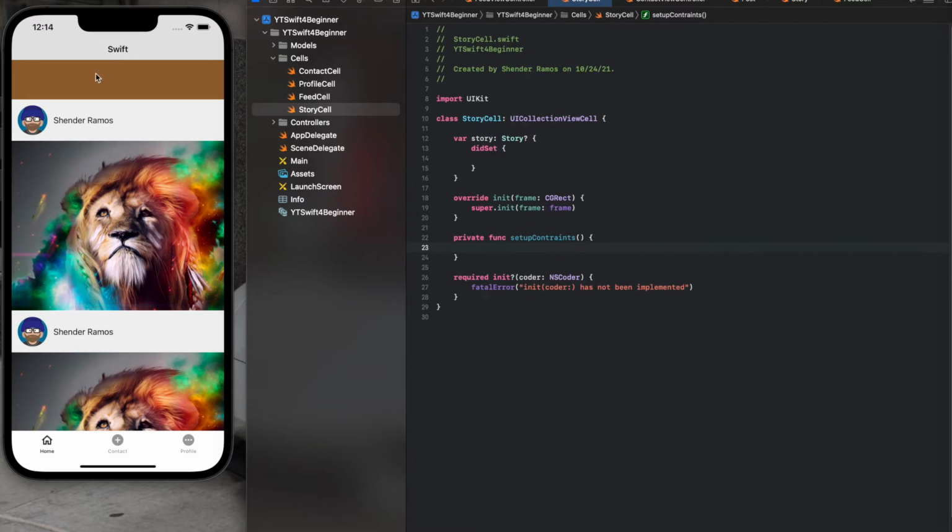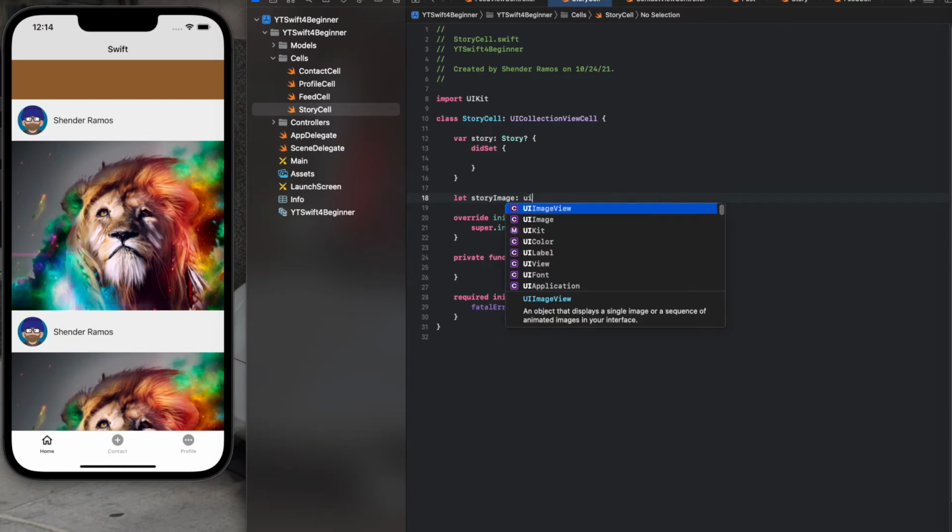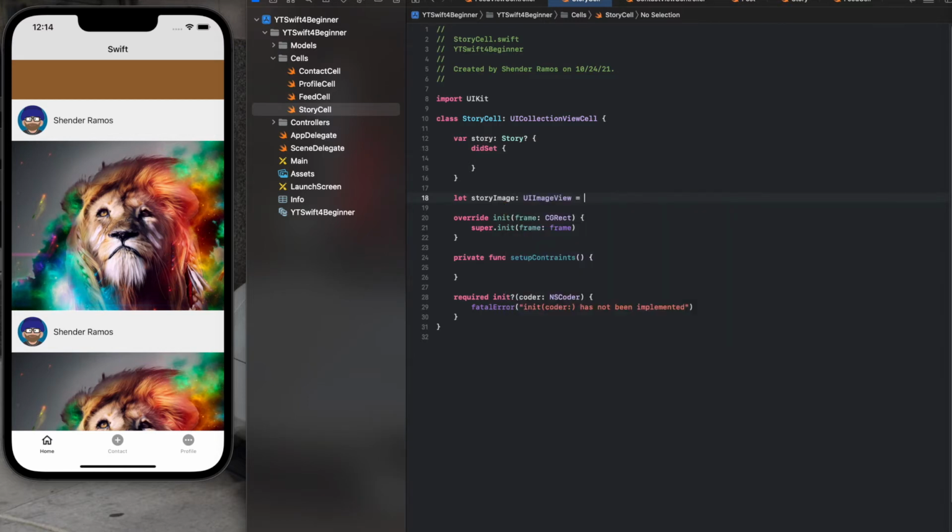And then we're going to create, let's create only the avatar, the story avatar, and the username. So just to here, story image, yeah, that's a story image. UIImageView, yeah, beautiful.